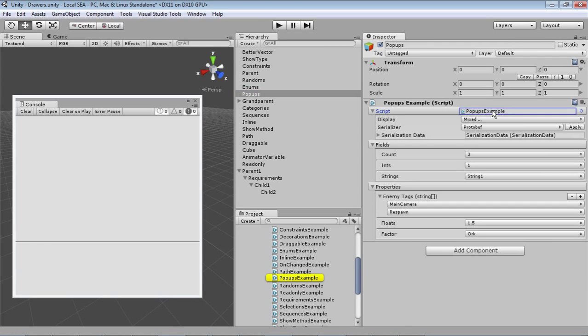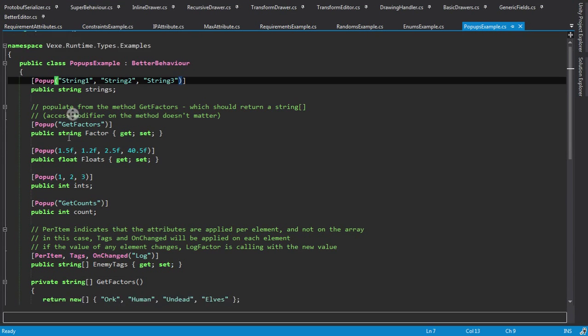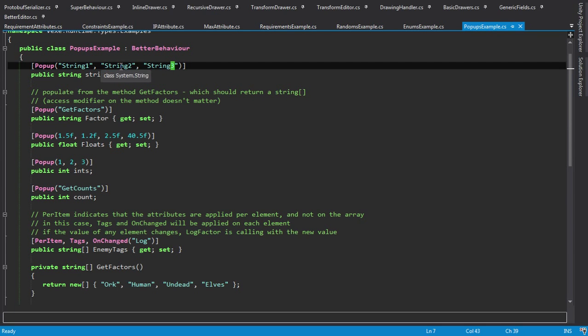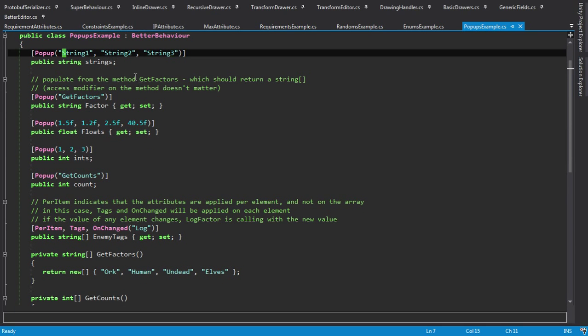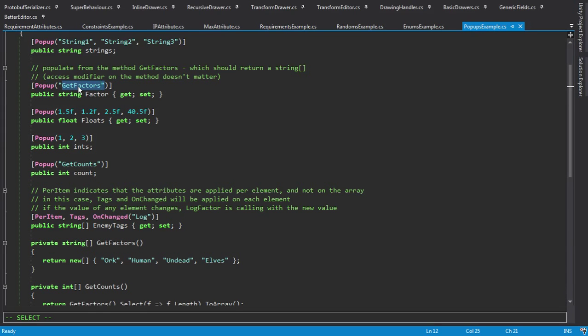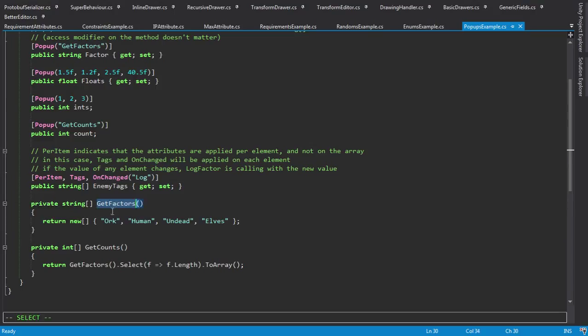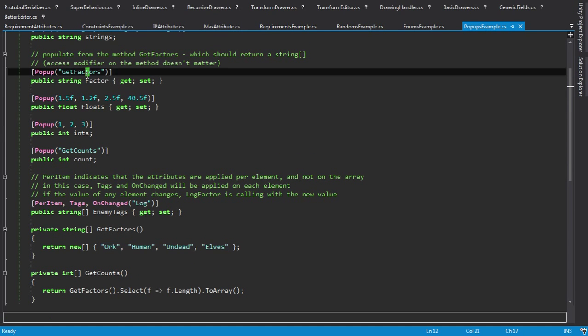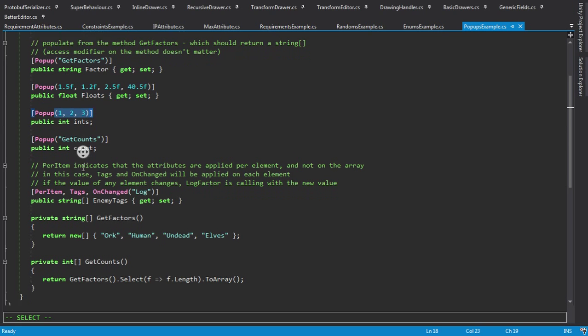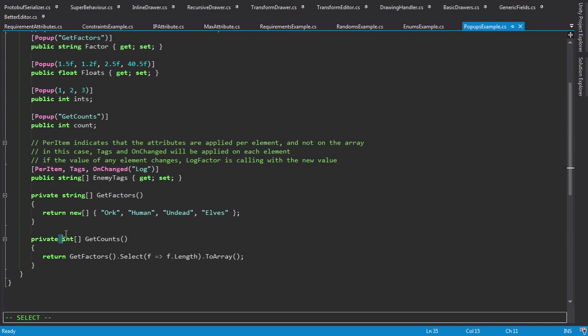Popups, you have your regular popups. You could pass them hard-coded strings, but this is not very useful. Instead, what you could do is pass in a method that gives you the values. You could probably generate this at runtime or something. So get factors. You can pass in floats and also methods. The methods could return a string, int, or float arrays.